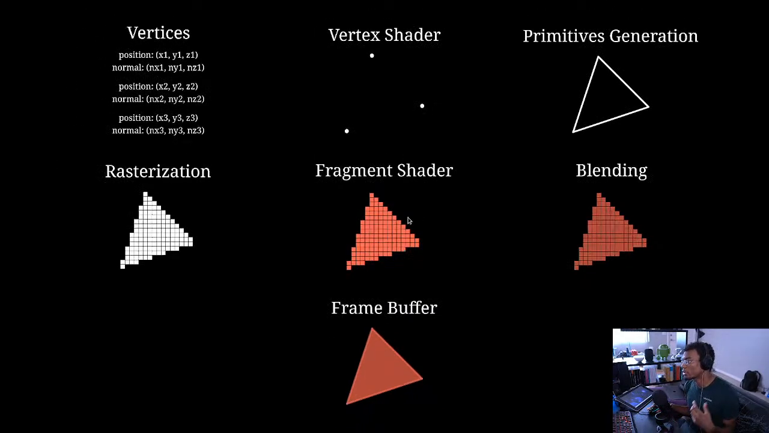So I'll just go through this one more time really fast. You'll have vertices, which is just lists of data points. The job of the vertex shader is to take that data and output positions, 3D coordinates. From those, OpenGL will generate some primitives, which is usually triangles. Those triangles will be rasterized into fragments. Those fragments will be colored in the fragment shader, blended together, and written to a frame buffer. Then you'll see it on your screen.